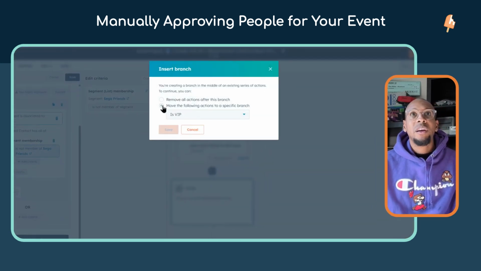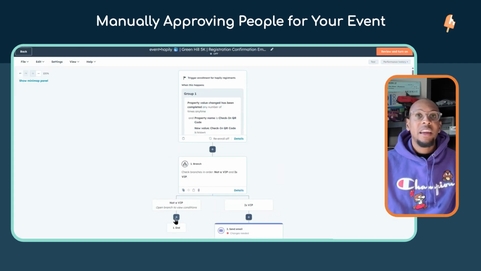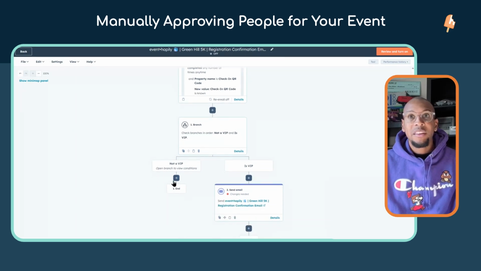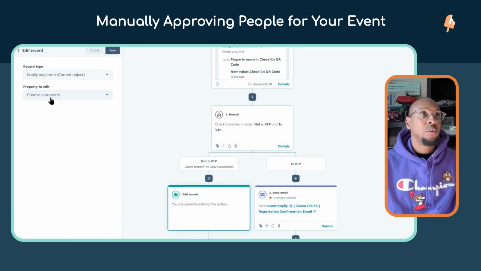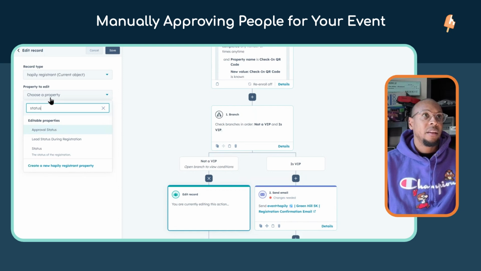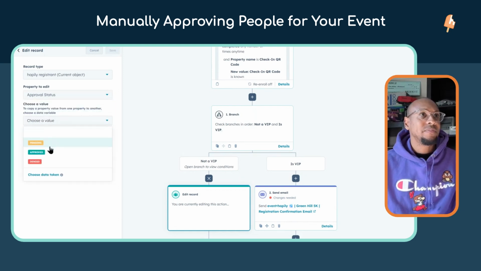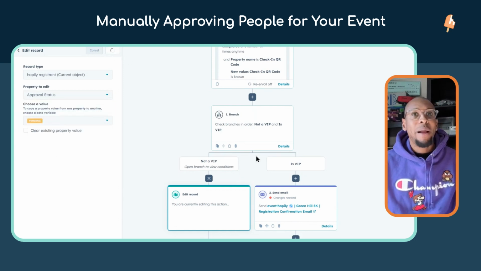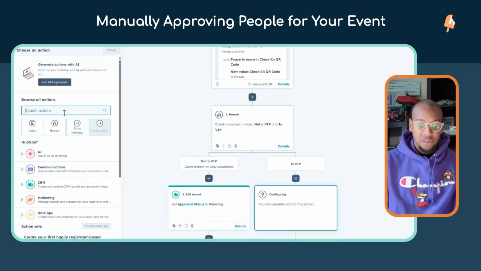I'm going to move my current email to is VIP. Now what I'm looking at is this is going to branch and check and see if they're on the list or not. If they aren't on the list, we're going to edit the record and we're going to set their approval status to pending. I'm actually going to add here to set their approval status to approved.